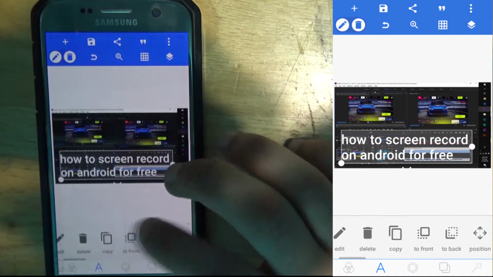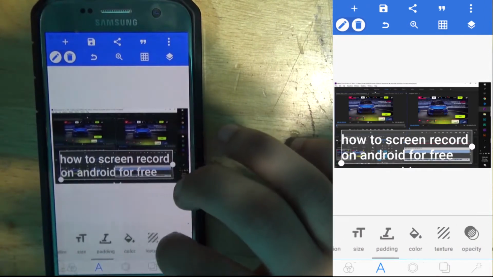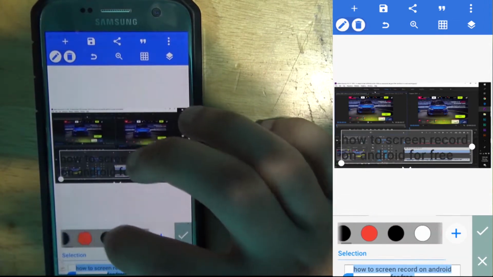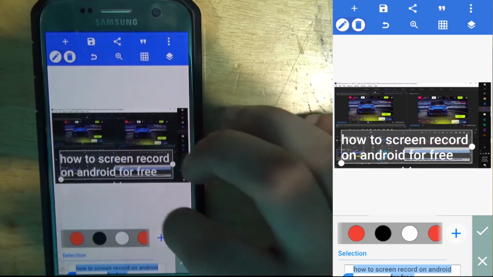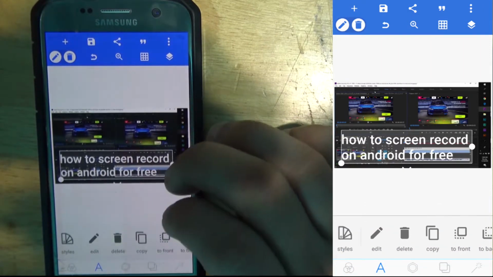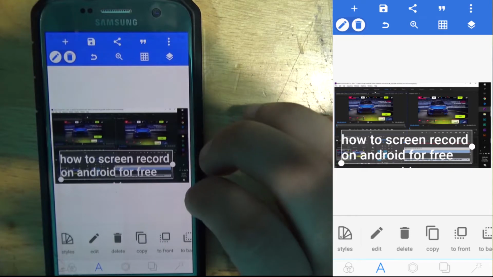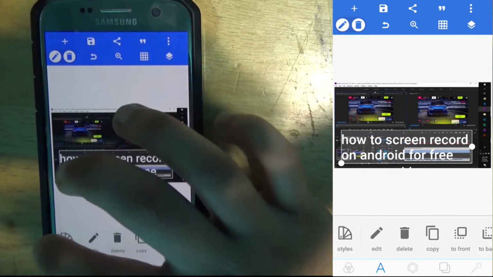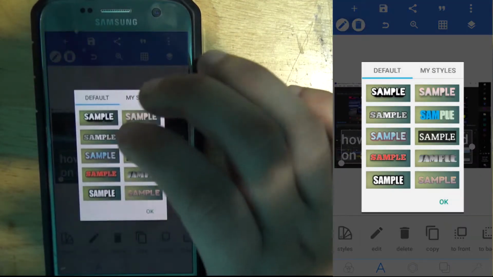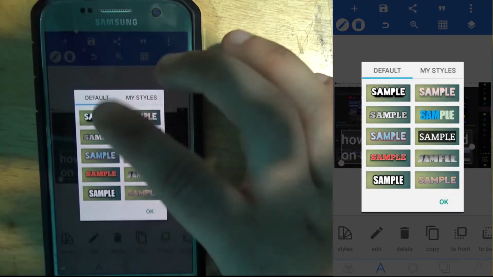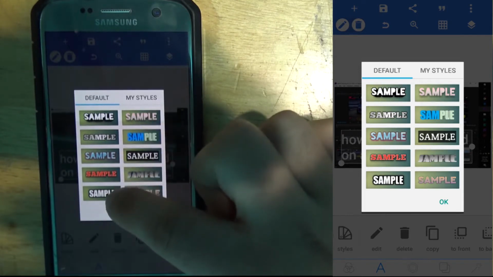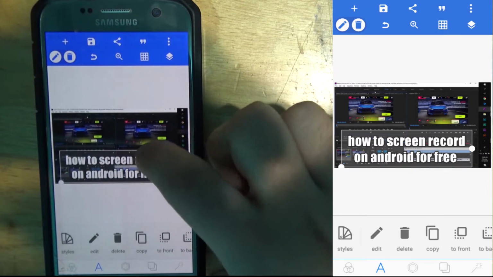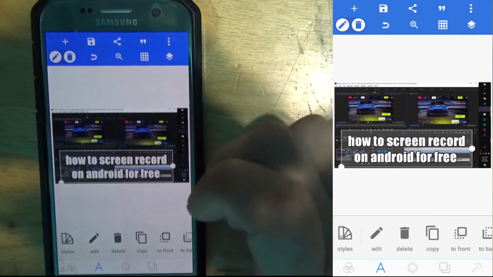And if you want to change the color, you can just go right here, the color is in black, but I'm going to choose white. Now, if you want to add effects to your text, you can click the styles button, browse, and you have a bunch of defaults. The one I like to use is the one at the bottom, the sample, this one, because it adds the cool effect.